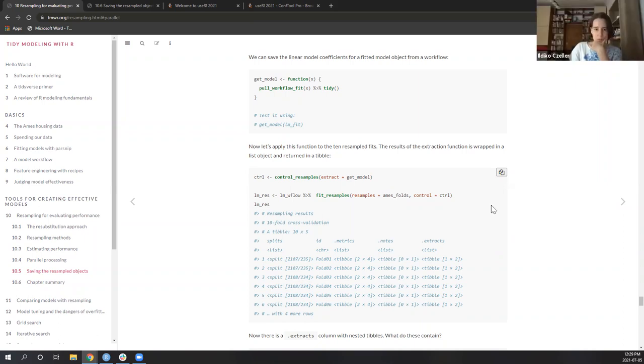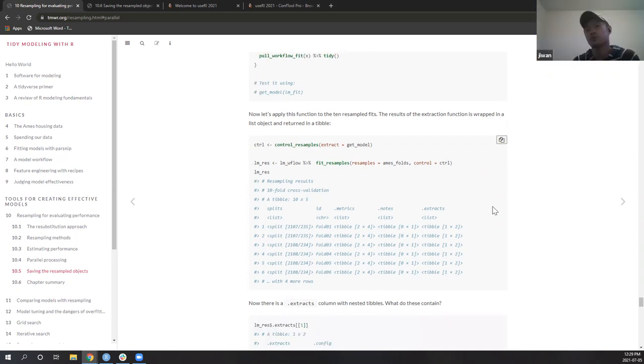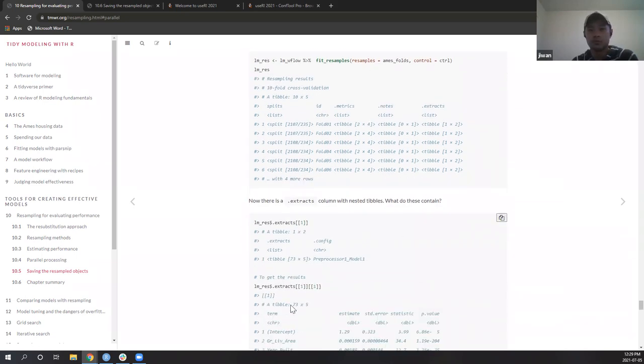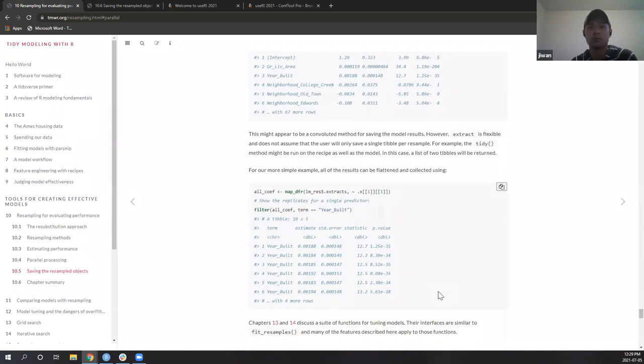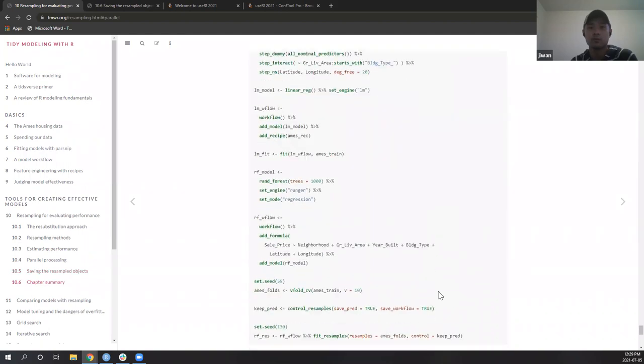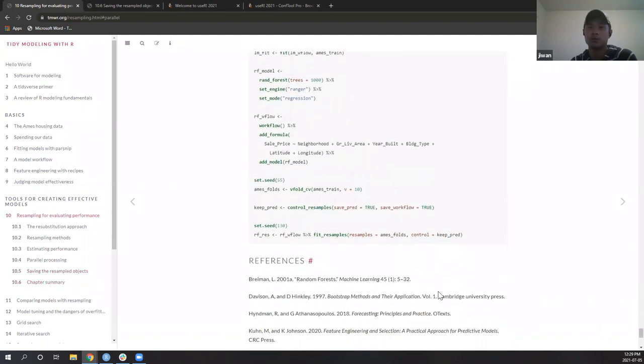Yeah, so this control resamples is also about pulling additional information out of the cross validation. But if you trust the process, then you don't really need this extra information. Yeah, I think so. And yeah, that's it, I think.